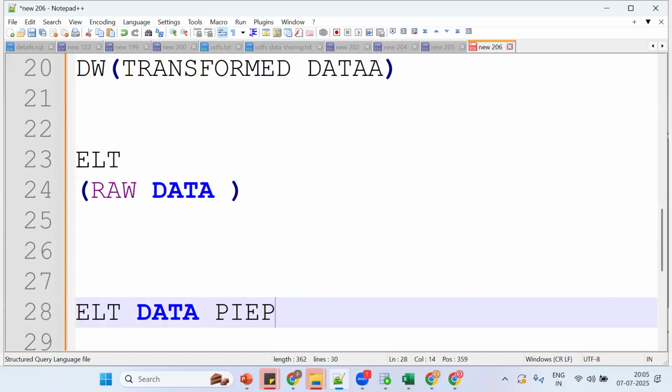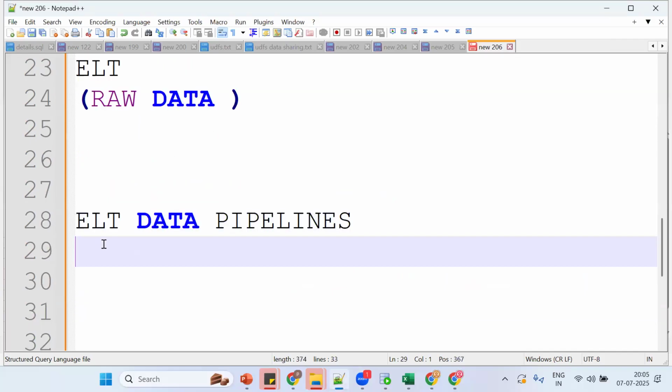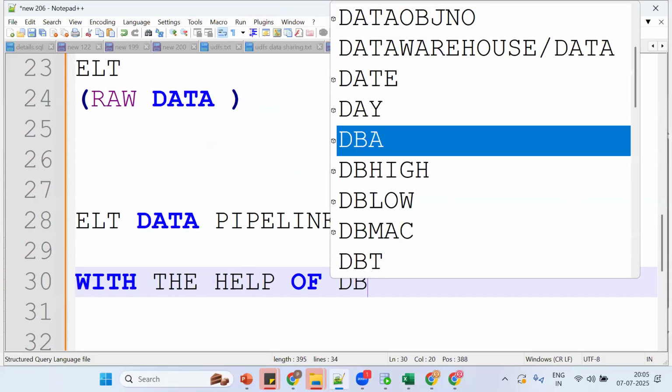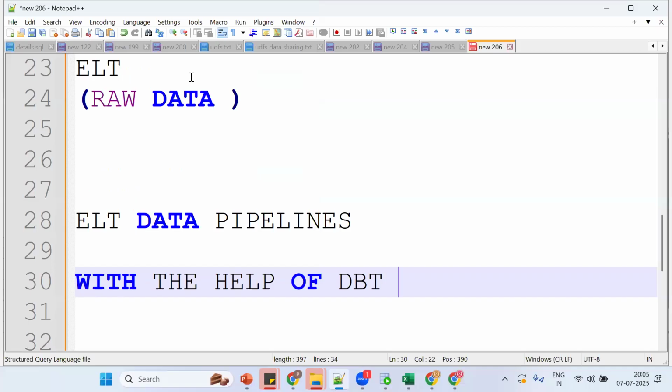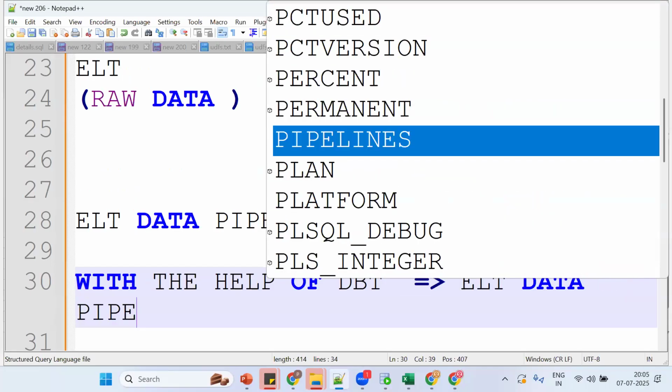ELT data pipelines. You need to understand that with the help of DBT, we are building ELT data pipelines. One more time: with the help of DBT, what pipelines are we building? We are building ELT data pipelines.